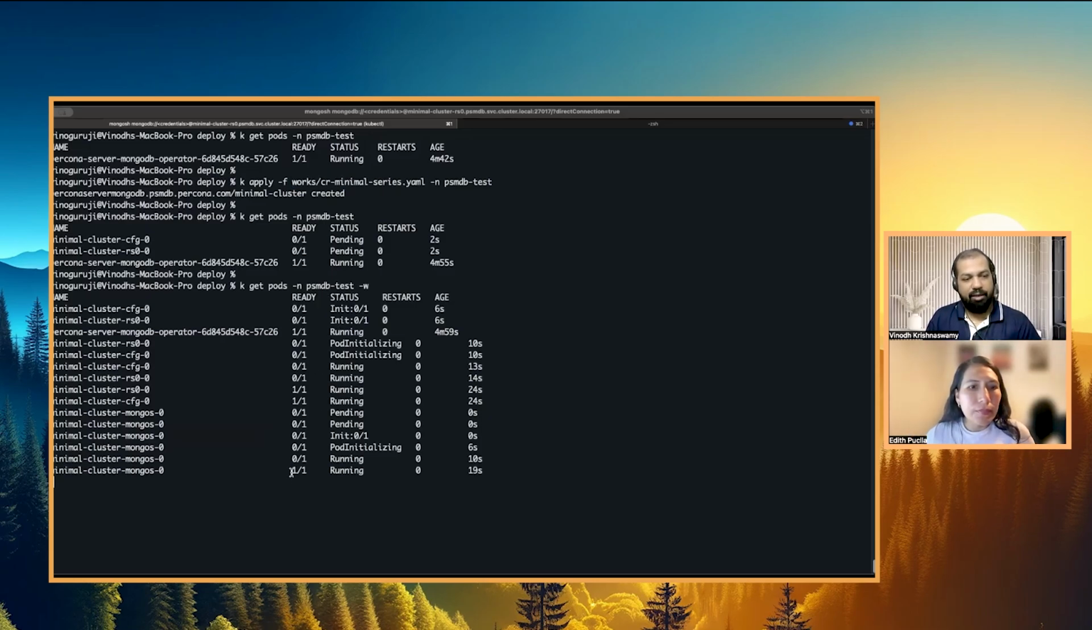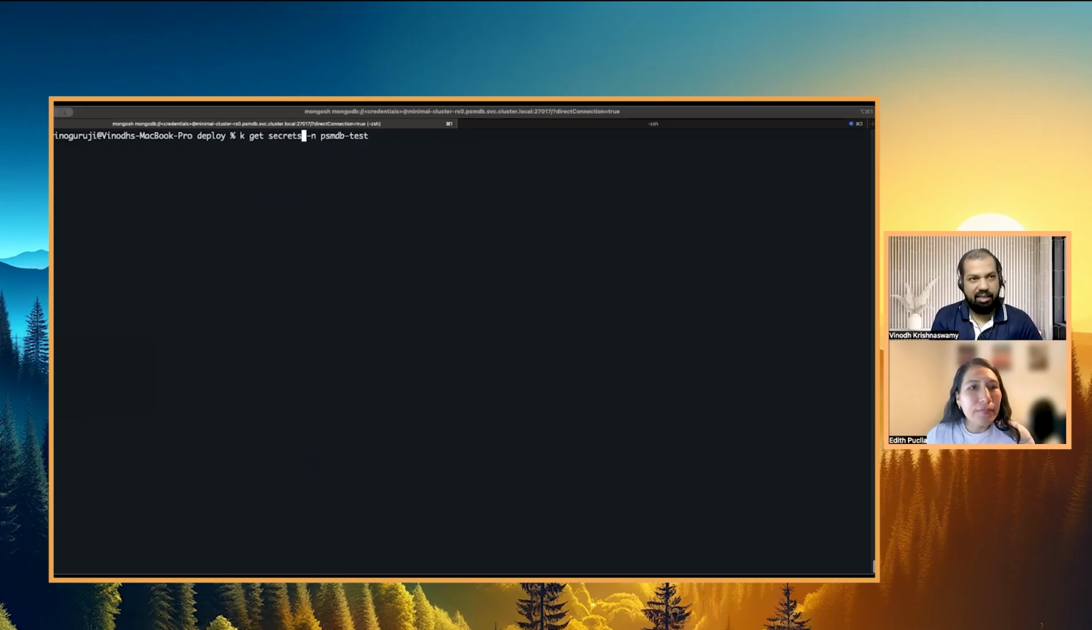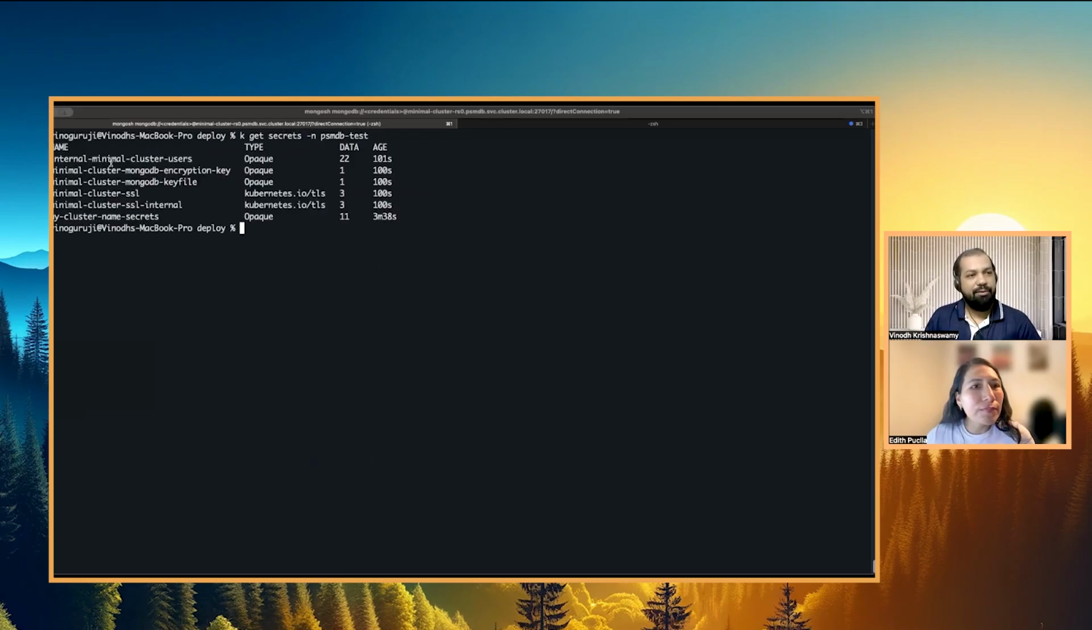Okay, now everything is ready. You can see that without -w, everything is in running state without any error. Now, if you see the secrets, what are the secrets now? Okay, so that's internal, which is created by the operator and currently used by the operator. By default the operator uses SSL for communication, so it is created by its own.